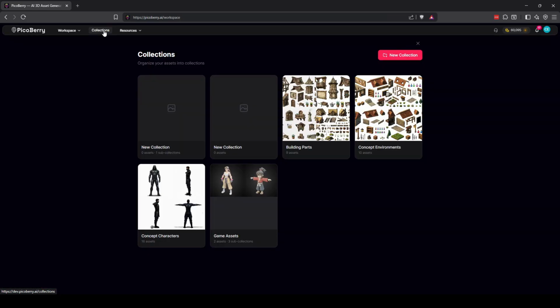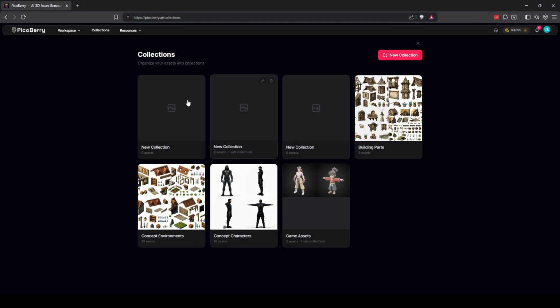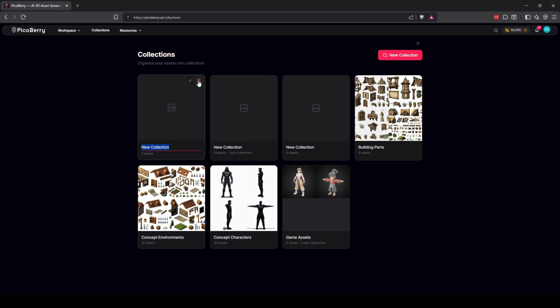Inside the Collections page, you'll see a button labeled New Collection. And clicking it instantly creates a new folder displayed as a card. When you hover over that card, you'll see two simple options: the pencil icon to rename the collection and the trash icon to delete it.